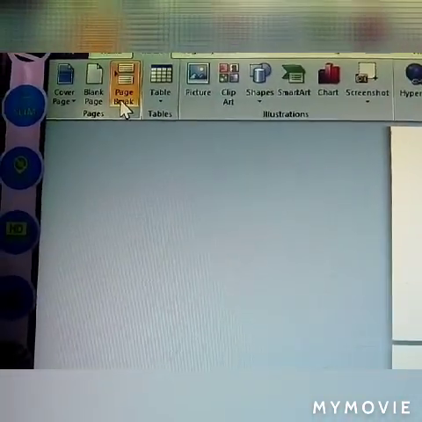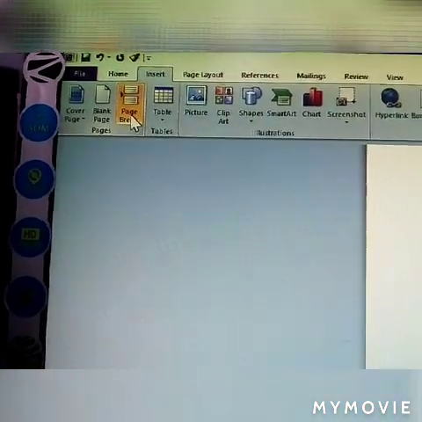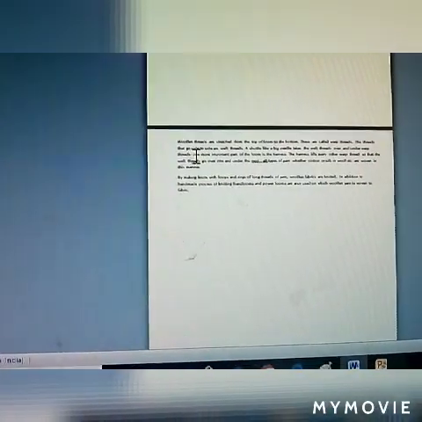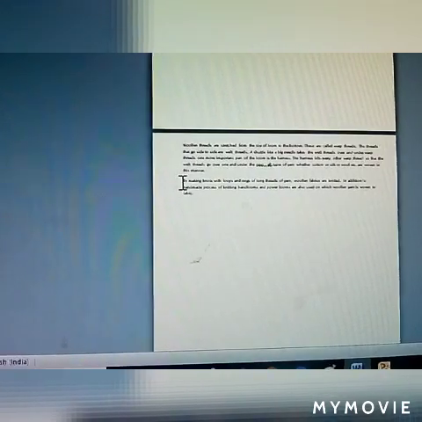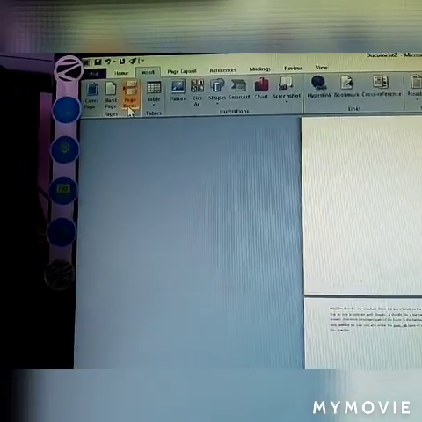Blank page. Next, page break. My cursor is here. Next, click the page break. Now, with the page break after the second paragraph, the third paragraph is divided into two pages. Observe here, divided into two pages. This is called a blank page and a page break.